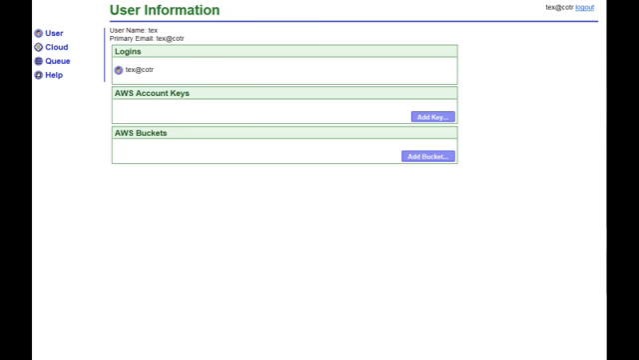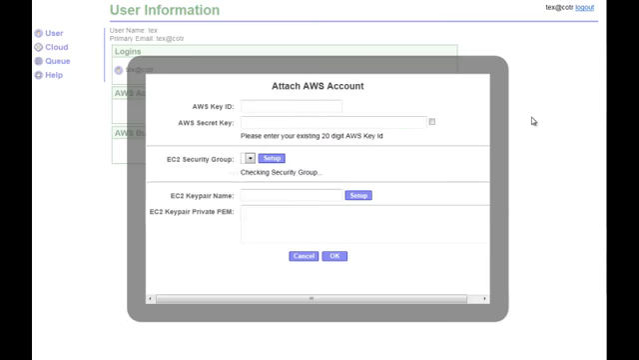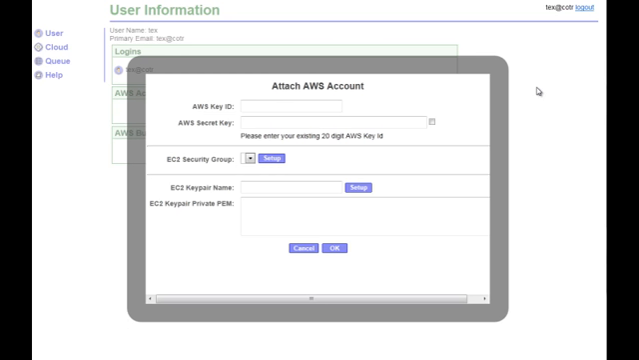First, in the user section, we'll click on the Add Key button, which pops up this little window, and we copy the AWS key ID we saved earlier and paste it here, being careful not to leave any spaces at the end of it. And then we paste in our AWS secret key into this one.